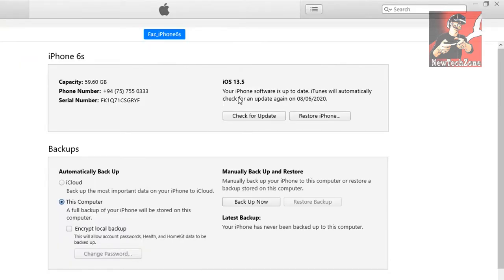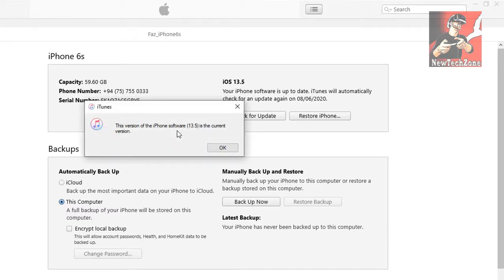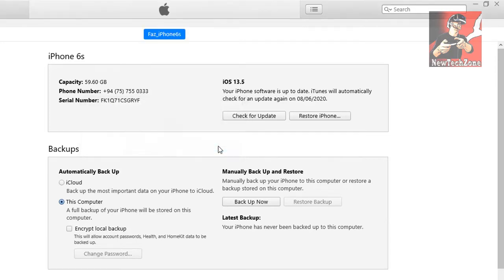Okay guys, now you can find there is an option, Check for Update. You have to click that. Once you click that, if there is any update available for your phone, it will show there. So in this case my mobile has updated to the latest iOS version, which is 13.5 at the moment when I record. So it has updated automatically. So guys, if you don't have enough storage on your iPhone, simply you can connect your mobile with your PC through iTunes and you can download the latest iOS version and update.